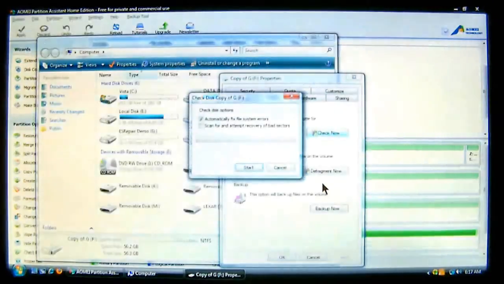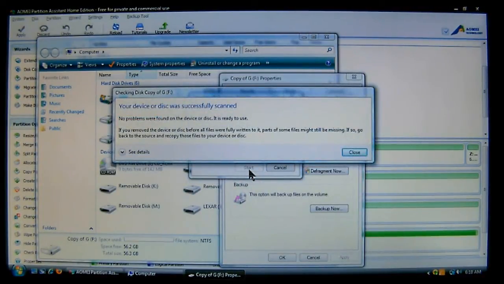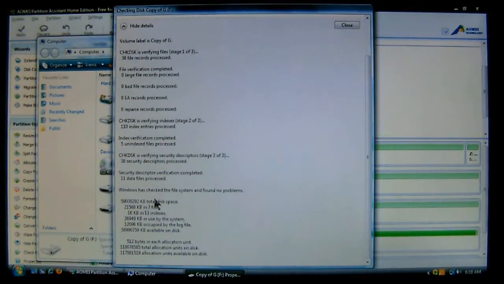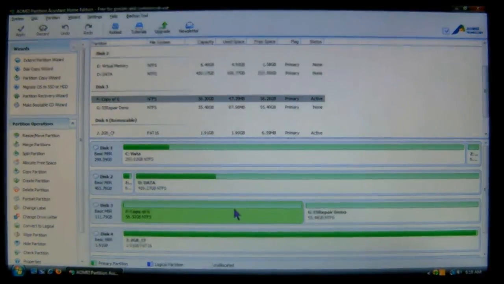Then choose Continue. Now, Check Disk will come up, and the program will allow you to fix any errors that were detected on the partition. Then you just choose Start. Be sure that Automatically Fix File System Errors is checked, and you choose Start. After it does its job, it will tell you whether problems were found and whether they were fixed. If they were, you can click See Details and it will tell you what it found and what it repaired. So we'll just click Close and exit out. And that's how you can check the partition.